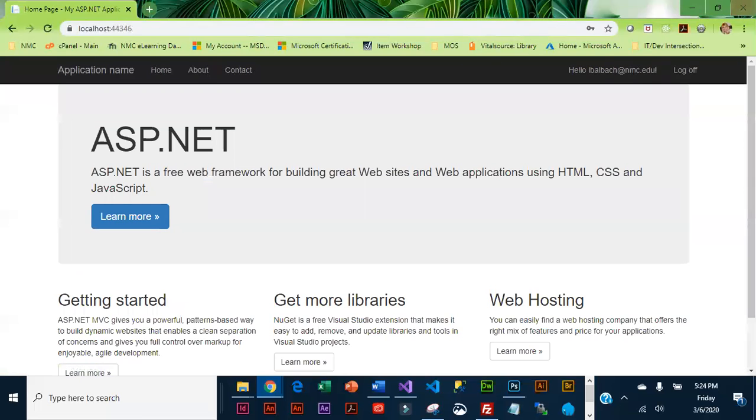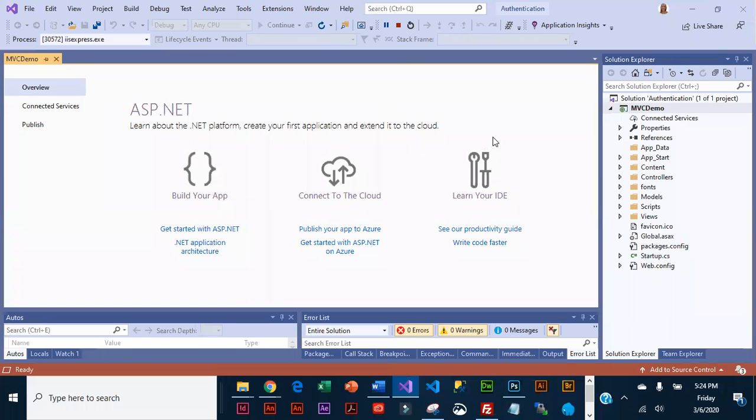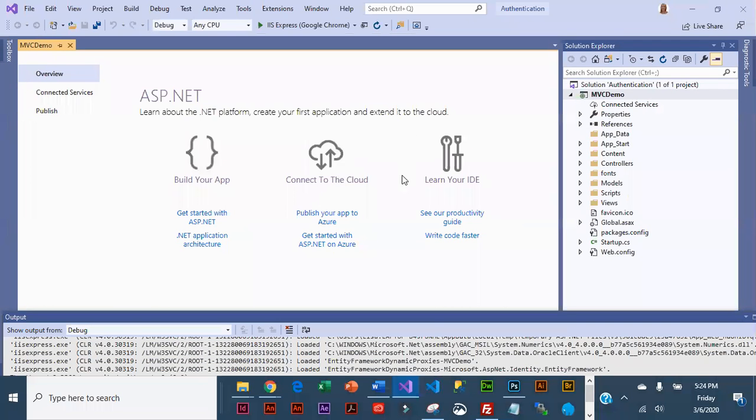Now I'm going to exit out of here. And in the next video, we are going to take a look at some of the inner workings of this whole authentication and registration process.